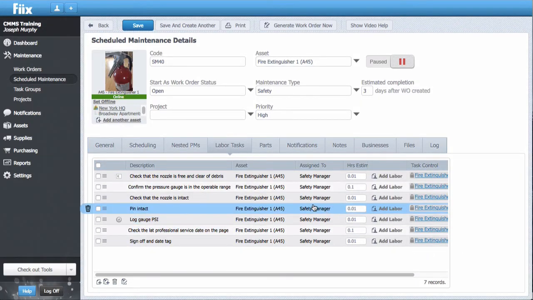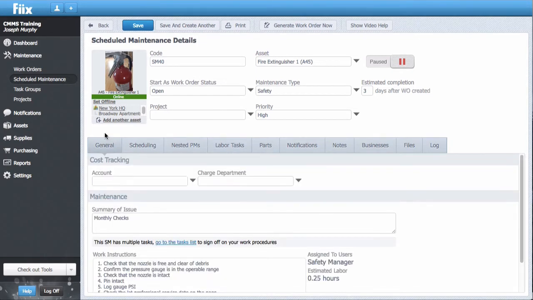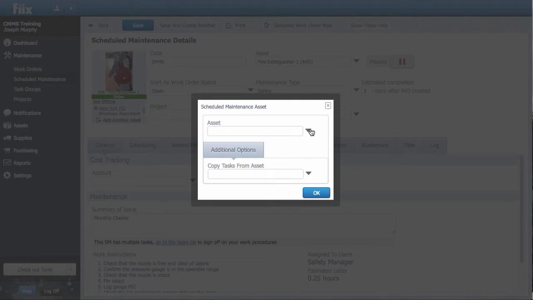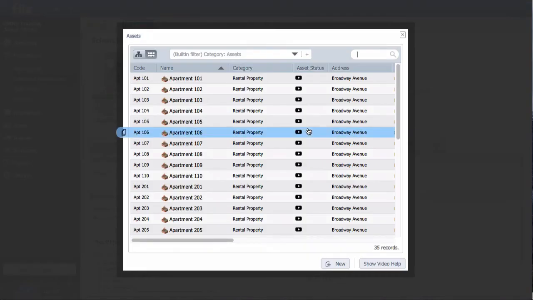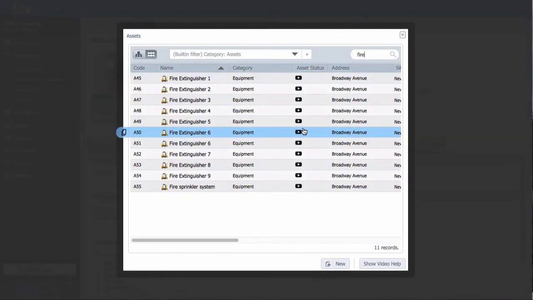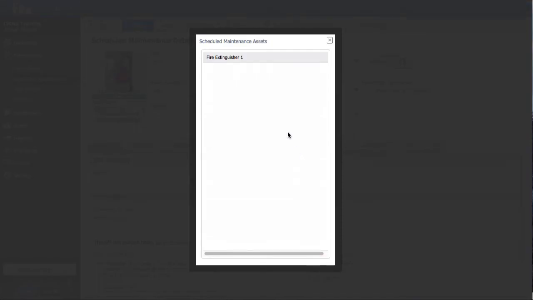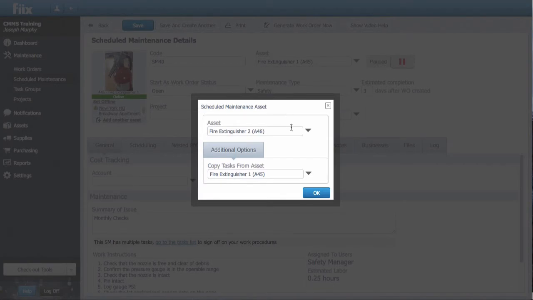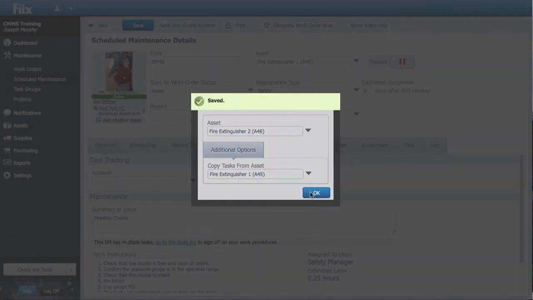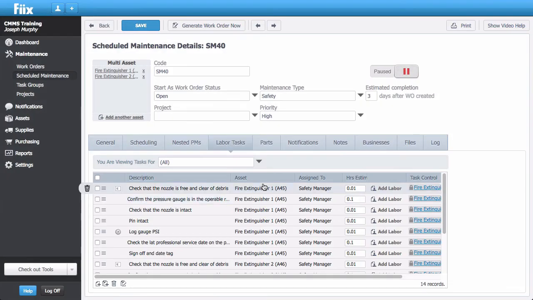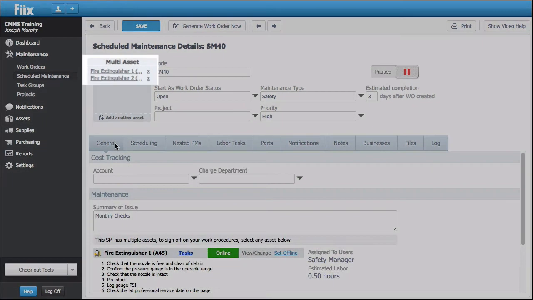This is where it gets interesting. Click Add Another Asset on the left-hand side to include a second asset on the PM. Next on our walk is Fire Extinguisher 2, so we'll pick that from the list. In this case, the assets are identical. We can copy the checklist from Fire Extinguisher 1. In the General tab, you'll now see we have converted this PM from single asset to multi-asset.